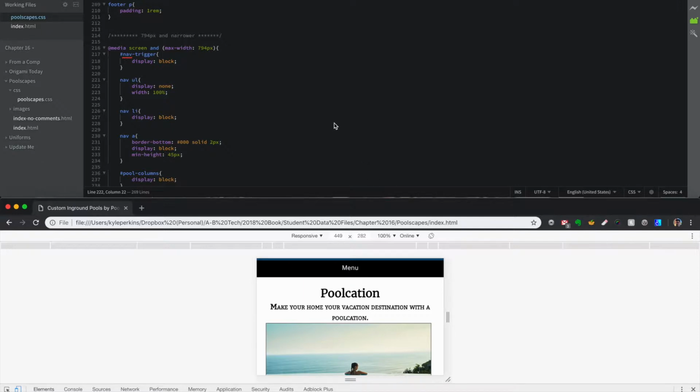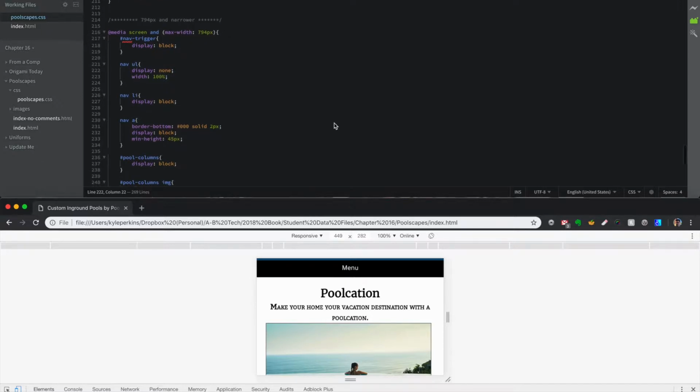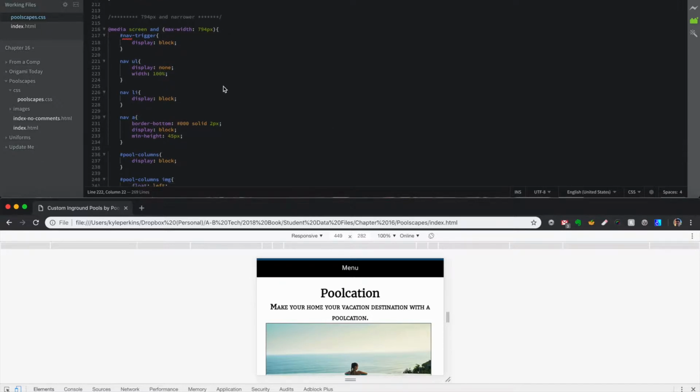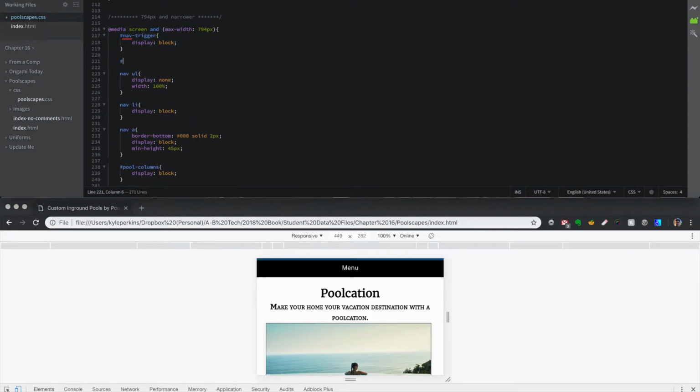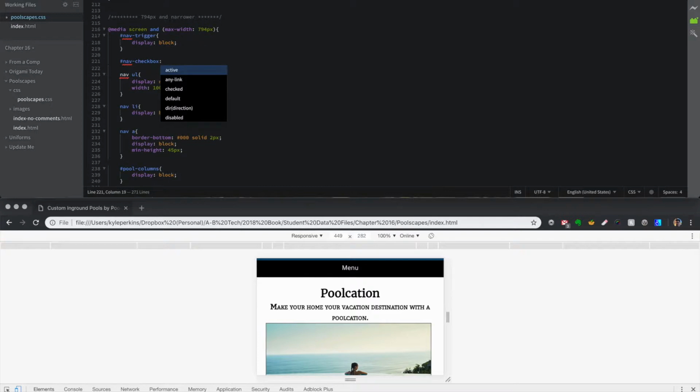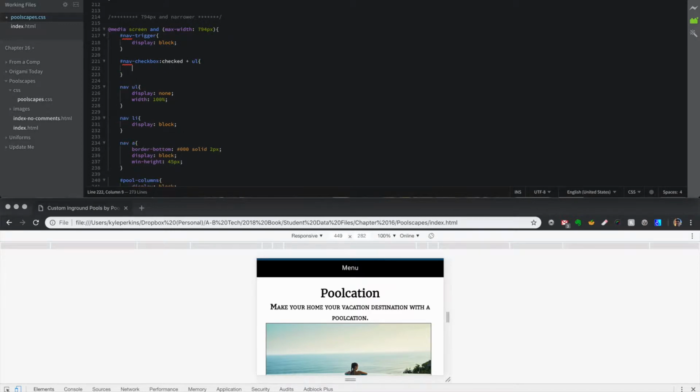The last thing we need to do is we need to add the trigger enabler. So we need to go back to this and we need to, right here. You just add it right here. So nav trigger, nav checkbox. We're going to use the pseudo class of checked, and then we're going to use the sibling selector, so plus ul, and that is display block.